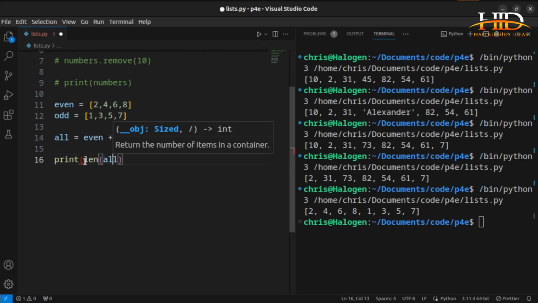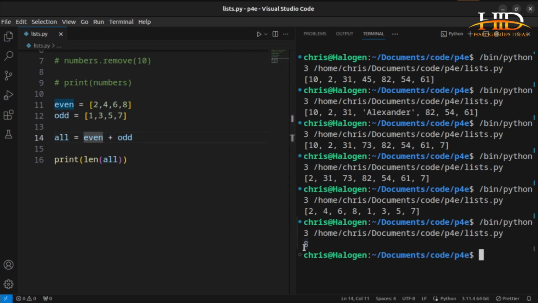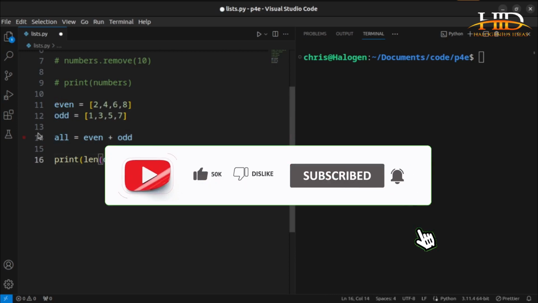Len, then you pass in a list. Don't forget that all that we have over here is a list. And we have eight elements here. So if I print this, you can see I have eight. So that is how to find the length of a list. If you want to find the length of odd, length of odd.